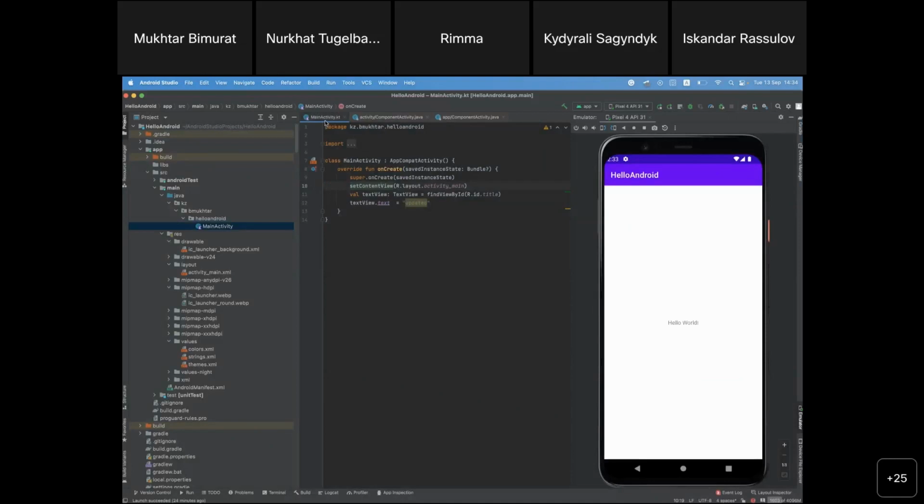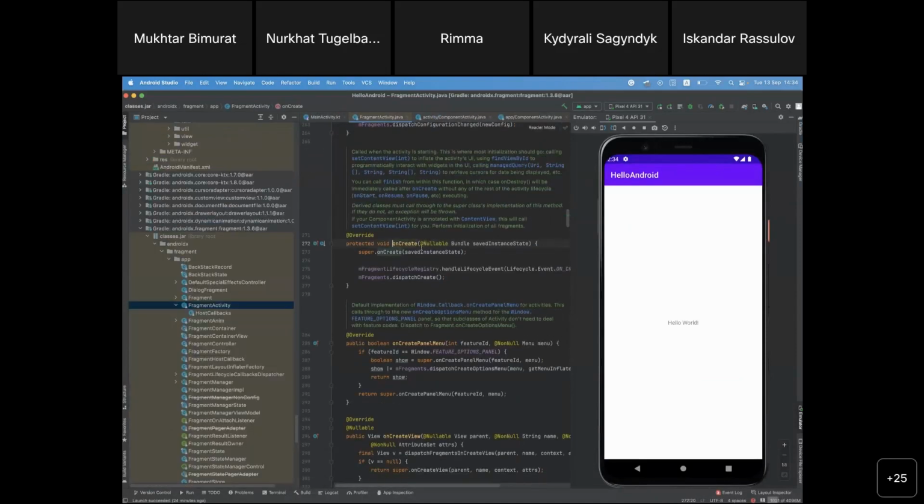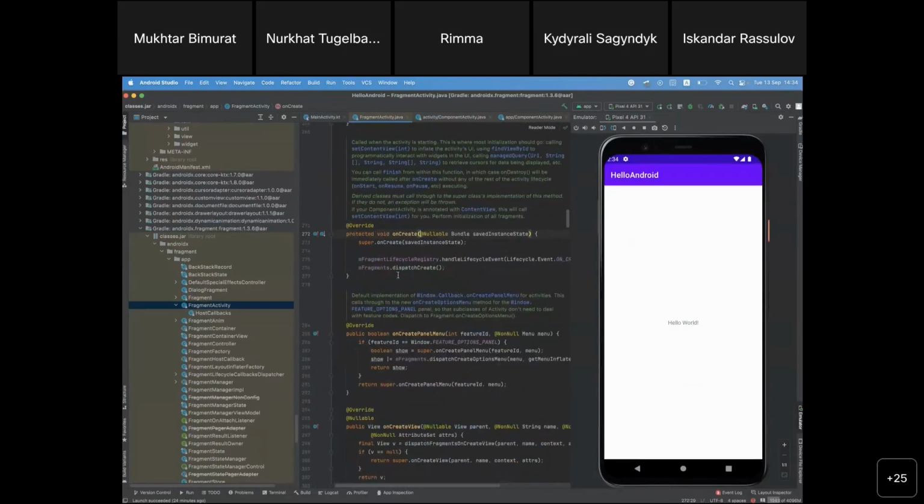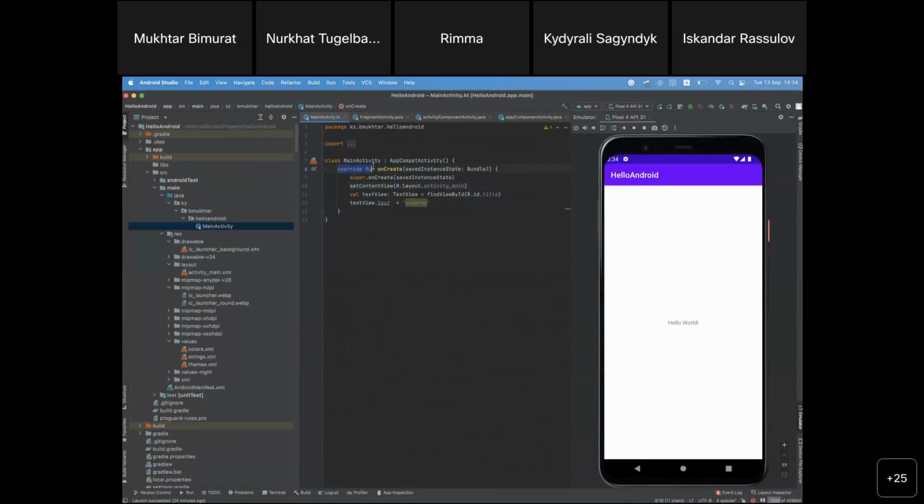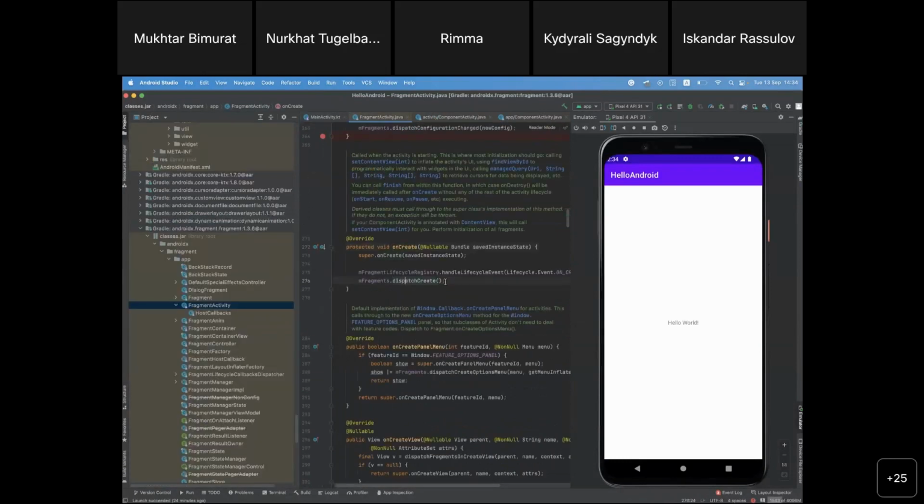So the onCreate method is a method of its parent. You can see it here. In FragmentActivity, it's defined. And here we are just overriding it, right? But the important thing is to call super.onCreate.